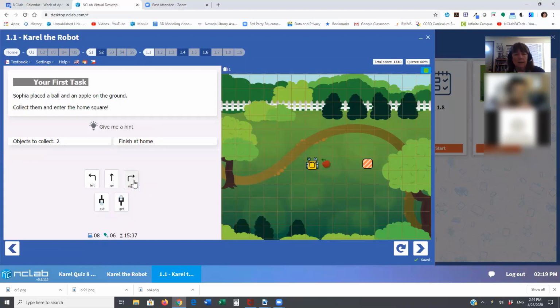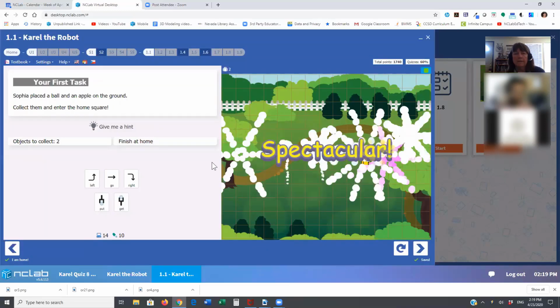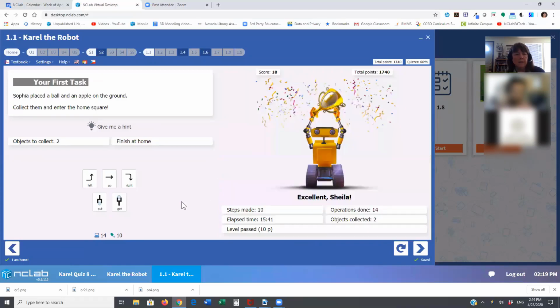So level 1 is all manual controls. Get a nice attaboy. And this is what I was saying before, it's giving you the data. So it tells you that you took 10 steps, did 14 operations, how long it took, how many objects you collected, and how many points you earned. So this is all data.